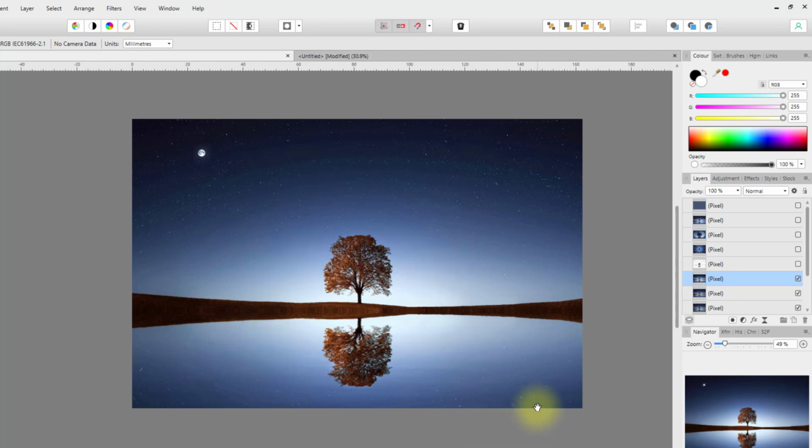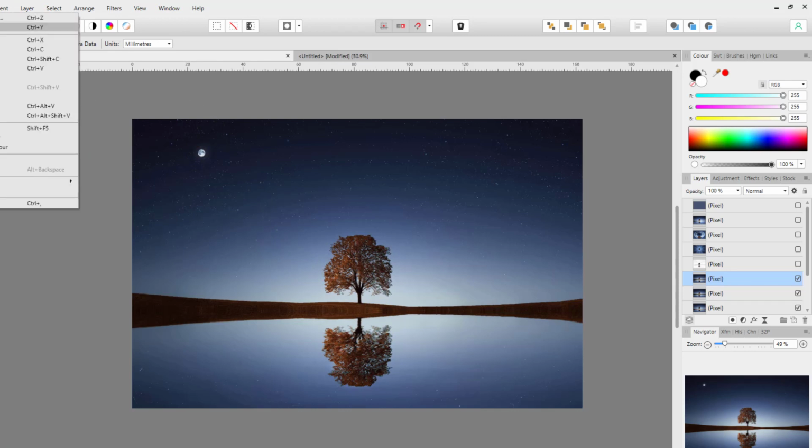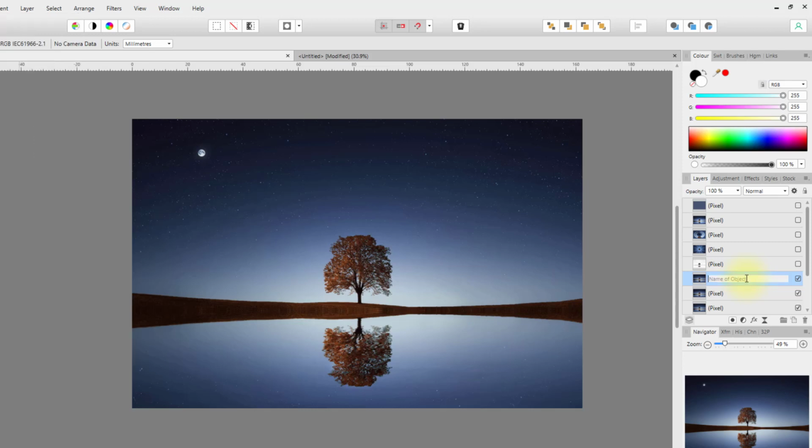But like I said, because it is a filter and a destructive filter, the only way to get out of what that looks like is to press Control and Z or Command and Z, or coming up to Edit and using the undo option.